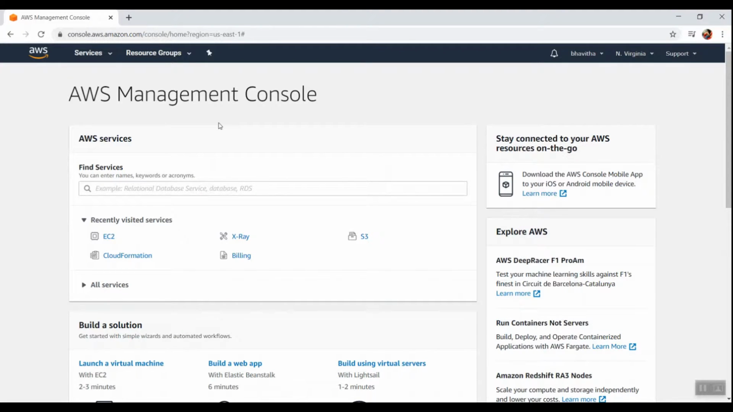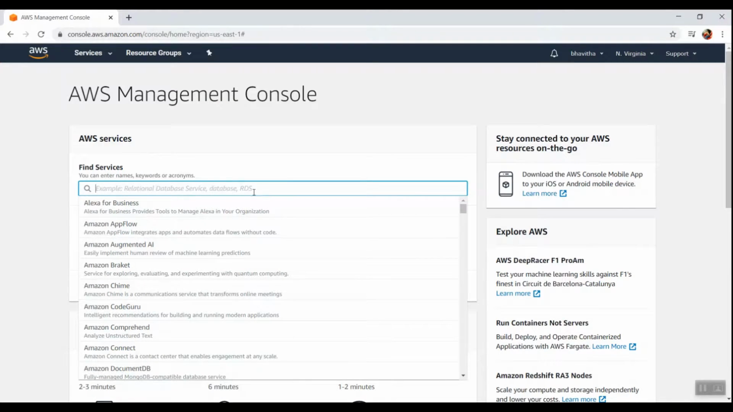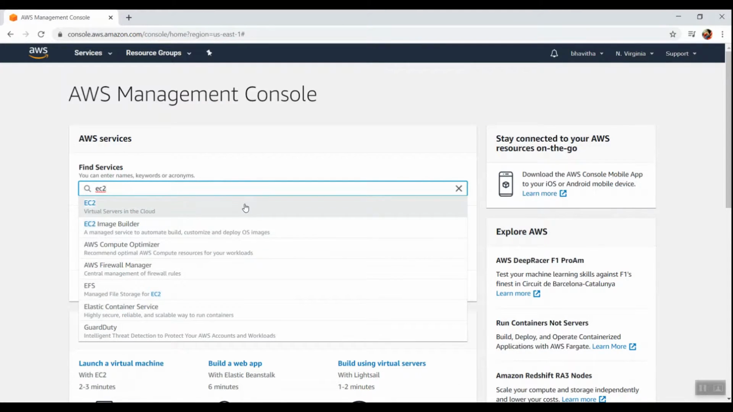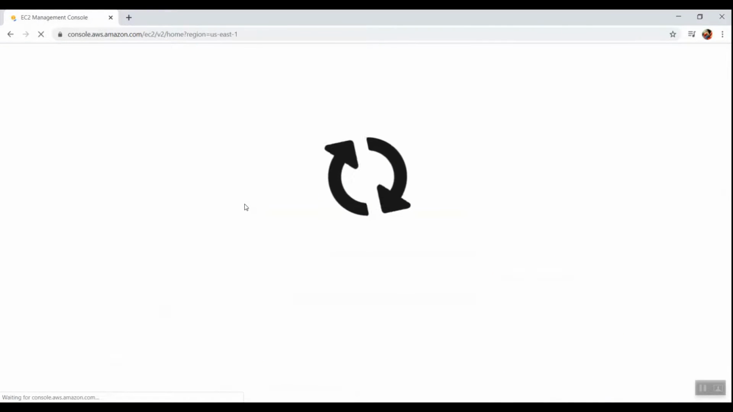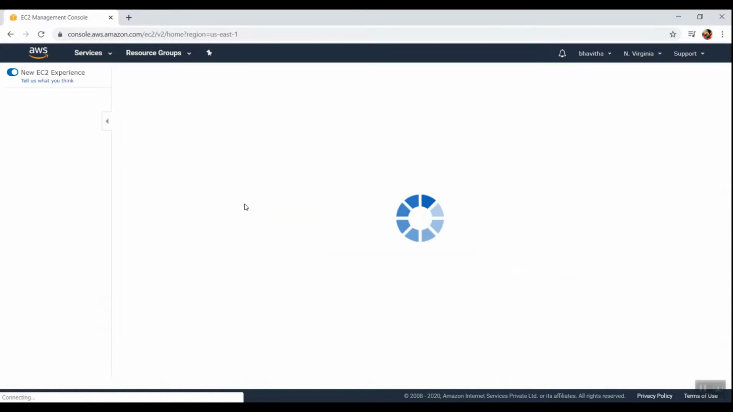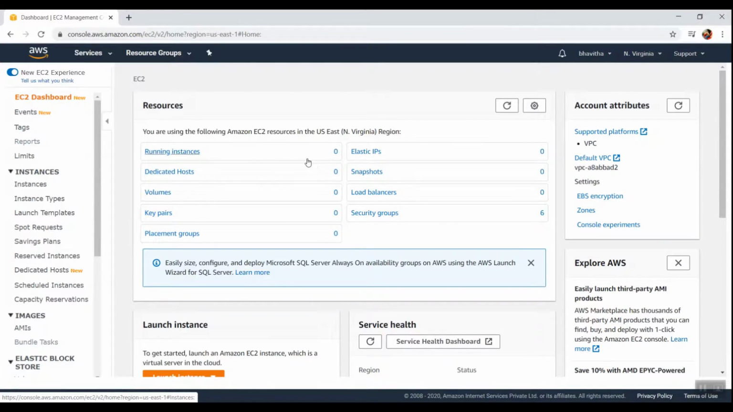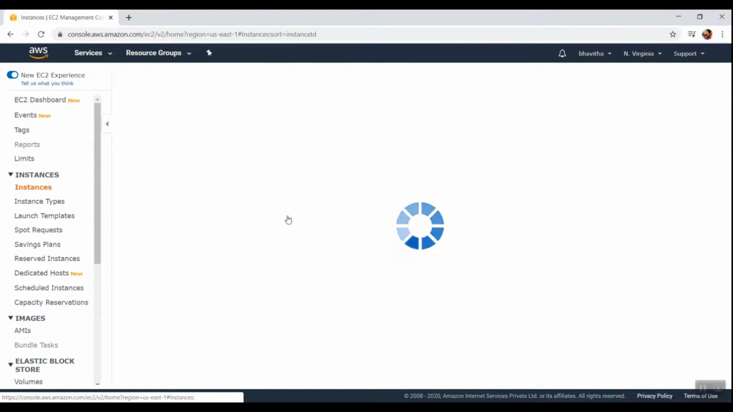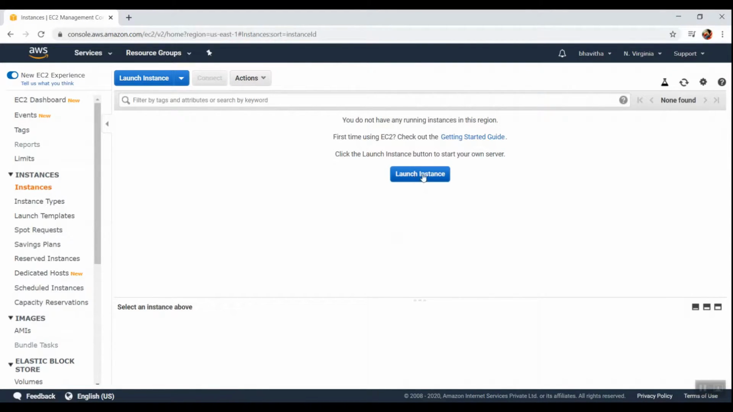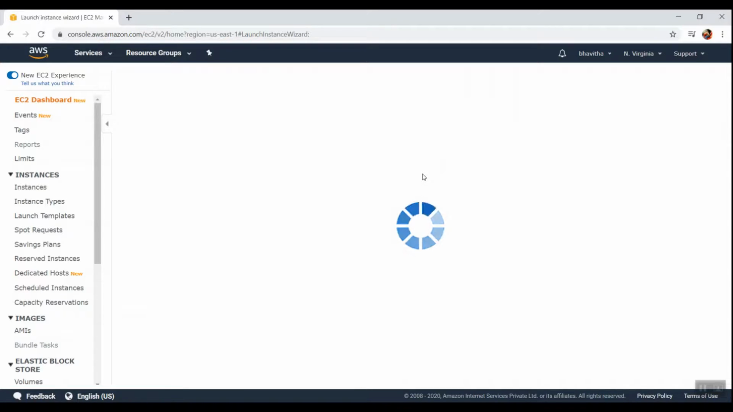I have logged into my AWS account and this is the homepage of the AWS portal. Let's go ahead and search for EC2. I have selected EC2 because I'm going to create virtual machines now. As you can see here, the running instances are 0 because we haven't created any instances. Click on instances. Click on launch instance.